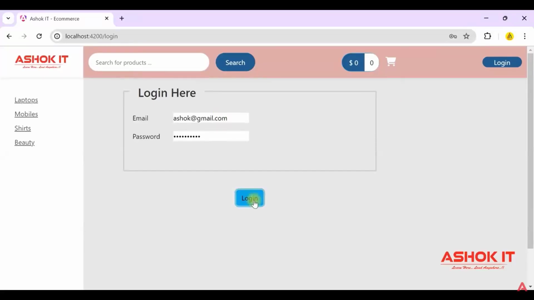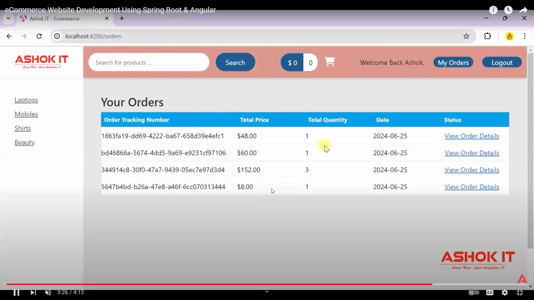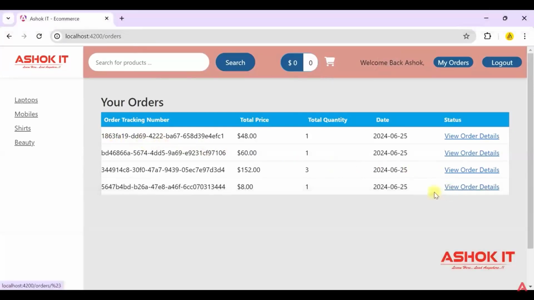Click on the login button. Once you click on the login, that is a different story. Login implementation, I am not going to ask you to implement today. Just understand what is there here. When you click on the login, whatever orders you placed and the order details, we can see those details after login. So my orders page is coming.